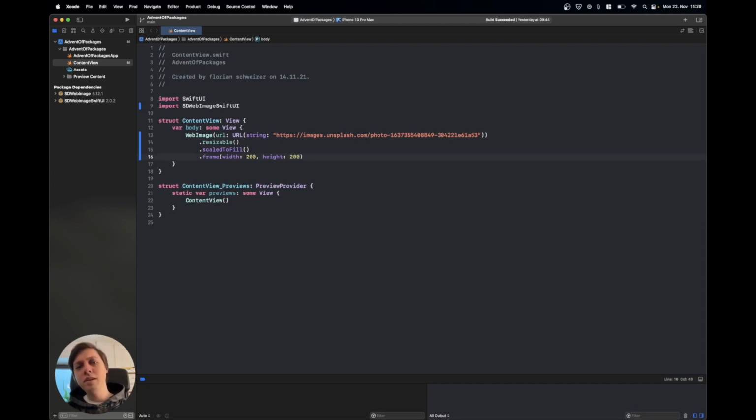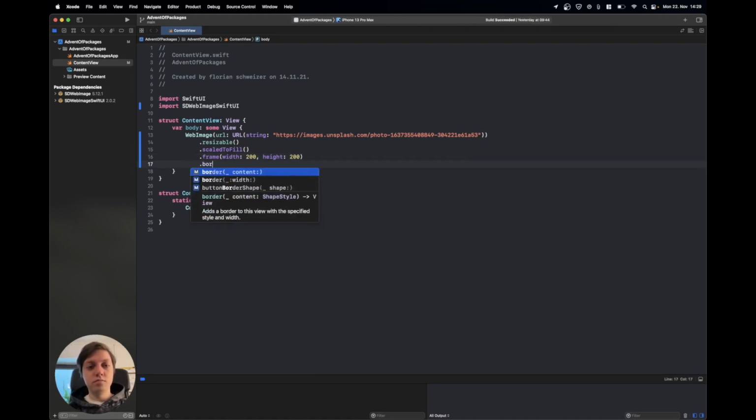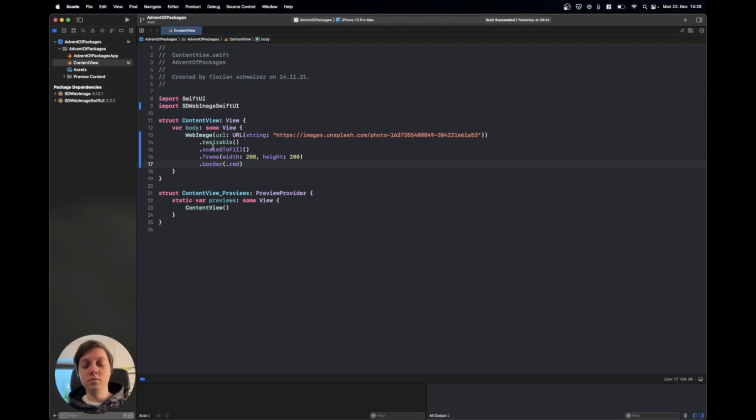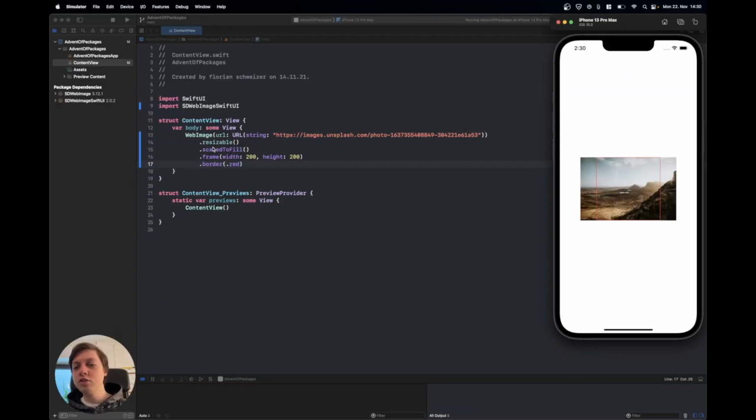Now there's one very important thing here. If you have the aspect ratio of fill, then your image will actually stretch out of its bounds. And to make sure that you understand what I mean, let's actually add a border of color red to this WebImage, and let's load it up in the simulator and have a look at what happens. So the simulator just launched and the image loaded, and you can see that the image actually stretches outside of the frame that we gave it.